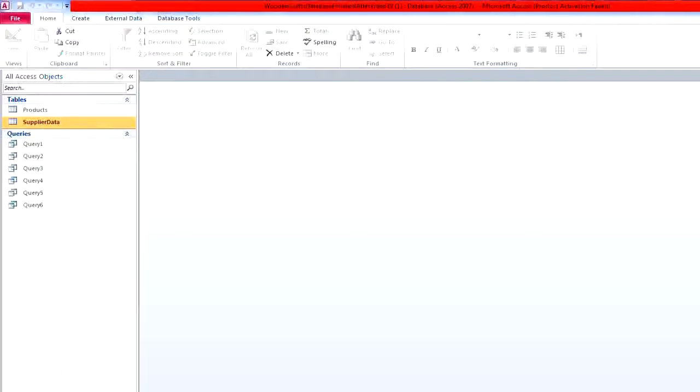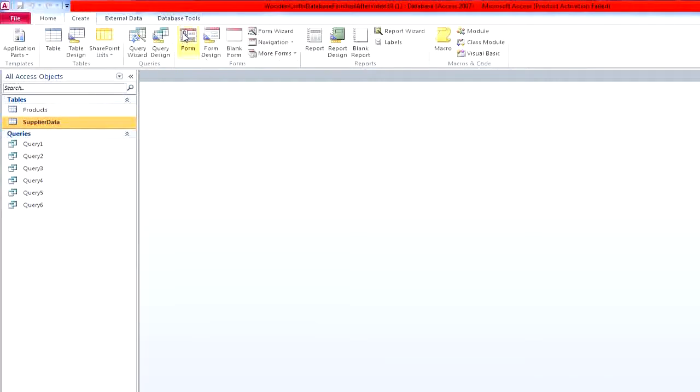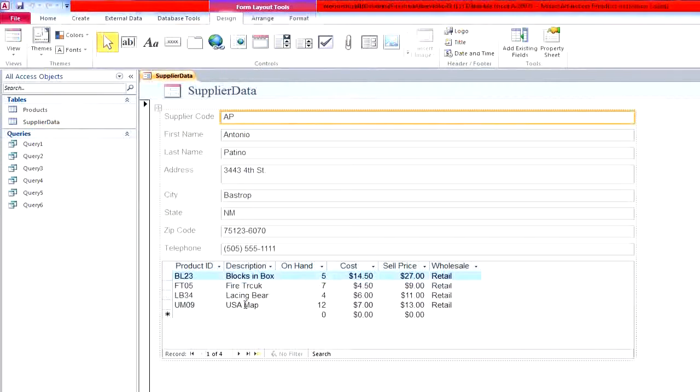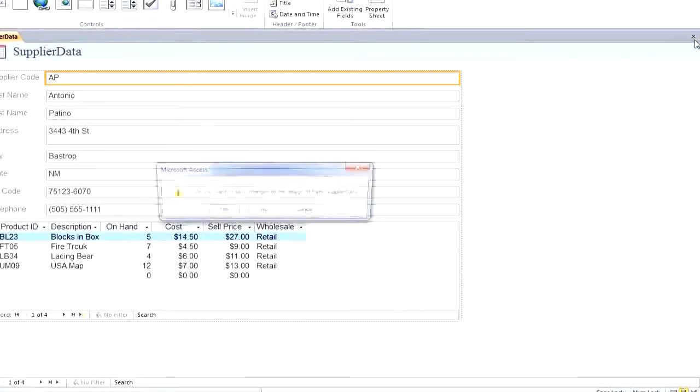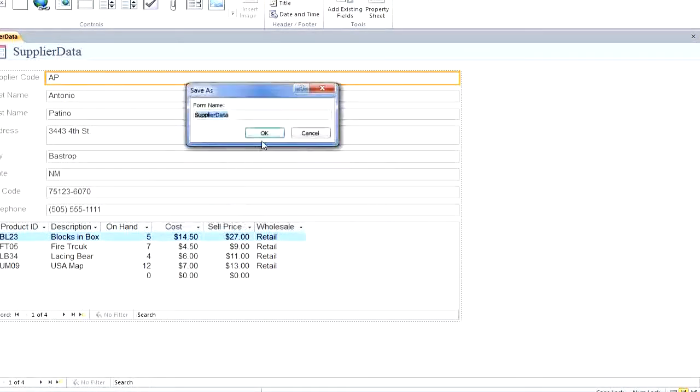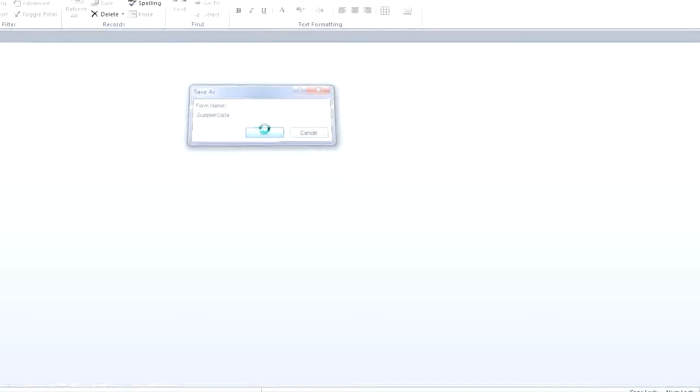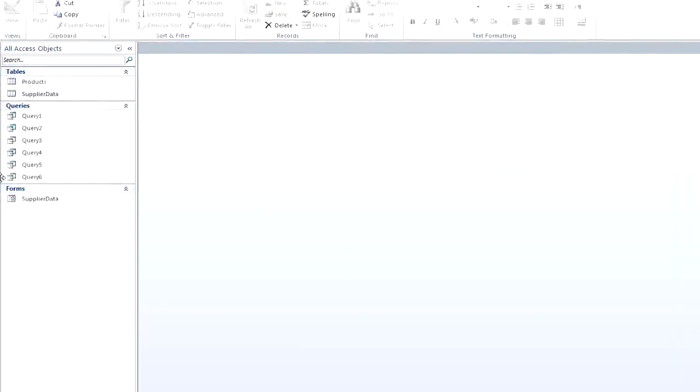As we said before, the form is a window that will be created depending on one of the tables or one of the queries. In this case we're going to create our form using the table supplier data. So make sure it's selected. Now it's highlighted. From create, I'm gonna select form. Here is my form and I need to save it, so close. Yes, I'm gonna name it supplier data. Here we're having our form displayed.